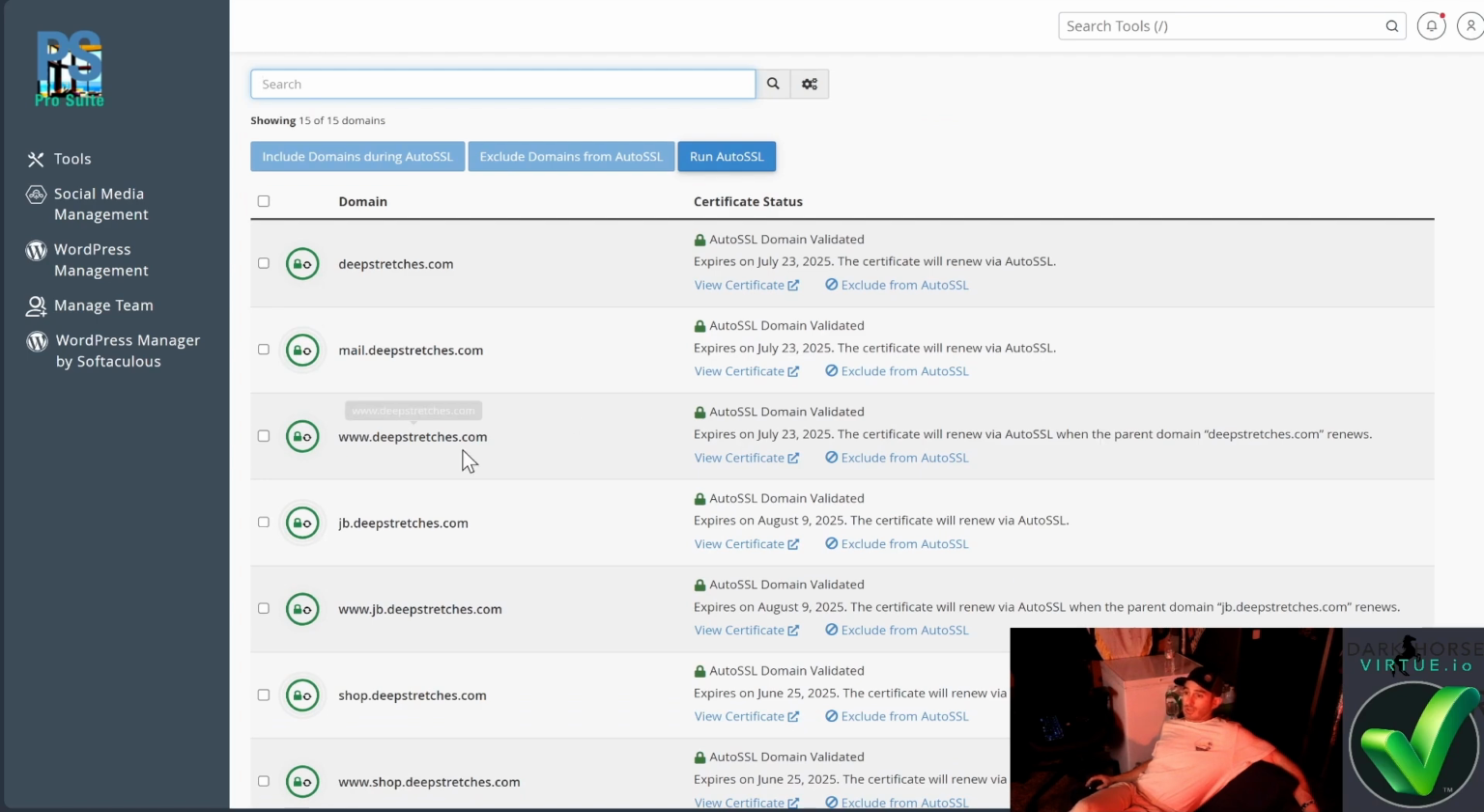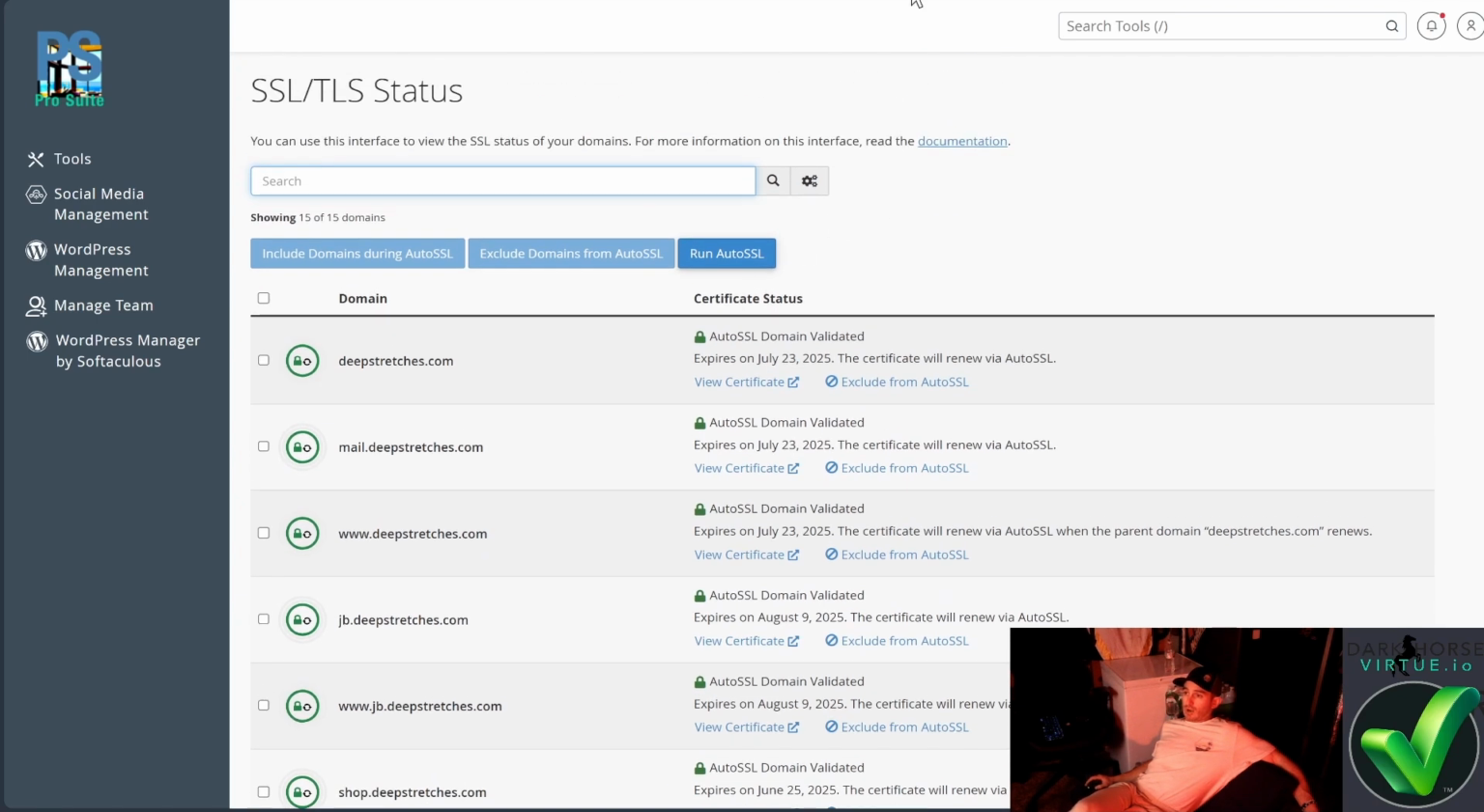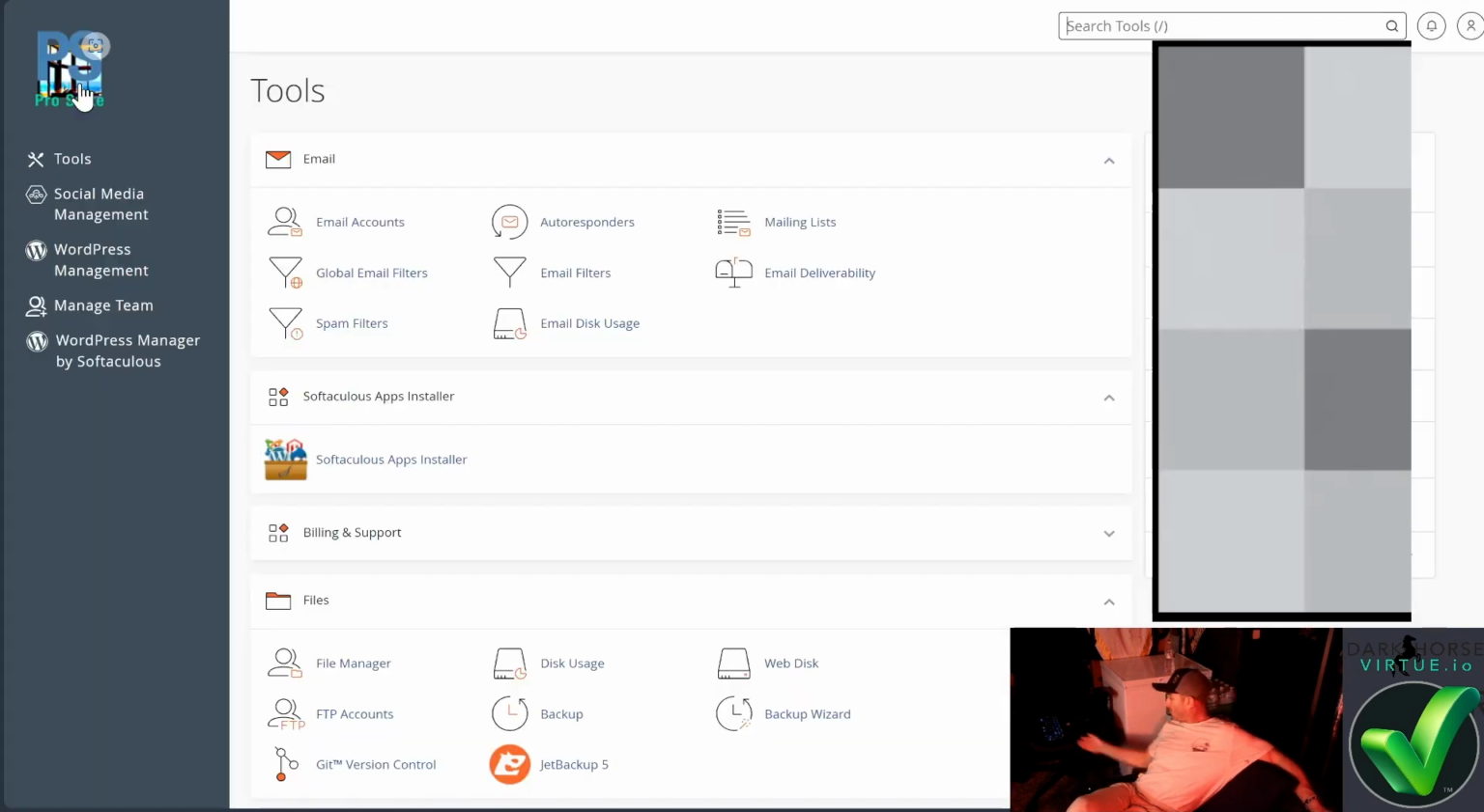So you see how it automatically reloaded itself, and now we've got jb and www.jb are both ready to rock as subdomains for Deep Stretches. Now we can go back home.